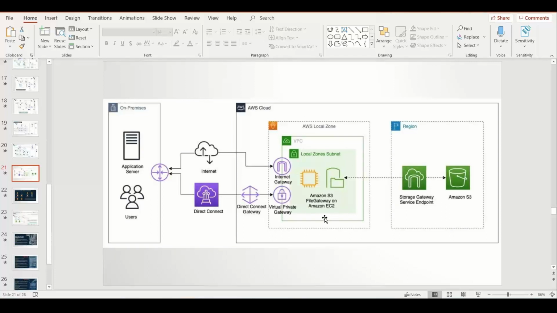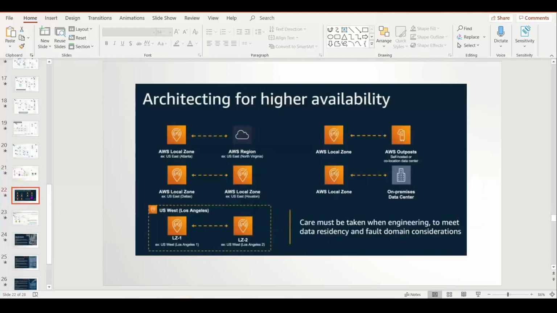So you can have an Amazon S3 file gateway on an EC2 instance that can connect to your Amazon S3, where you will get a low latency connection. And for high availability, if you're a solution architect, you can architect your solution to have high availability of your applications hosted on servers in the local zone plus region, or two different local zones. As I highlighted, Los Angeles has multiple local zones. You can have two different systems in two different local zones and enable high availability.